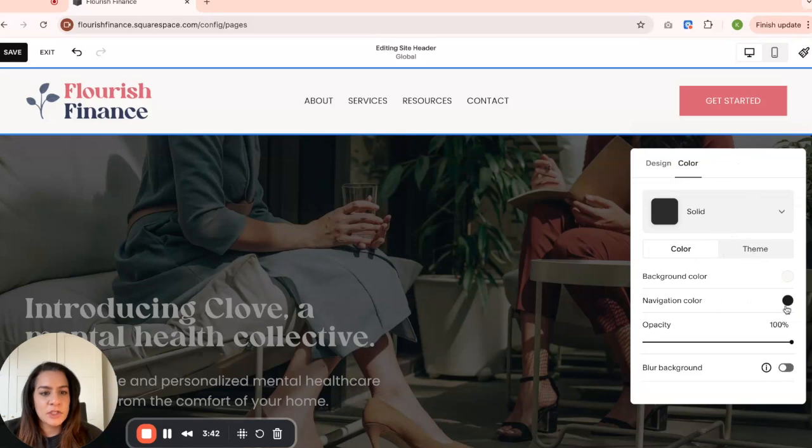And the other thing you can change is the color of the navigation. So currently my navigation is set to black. Navigation is this bit here where it says about, services, resource and contact.